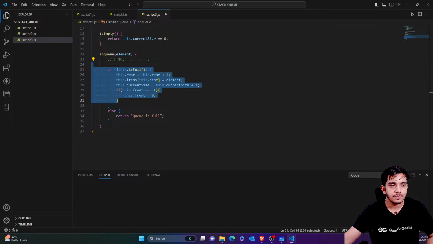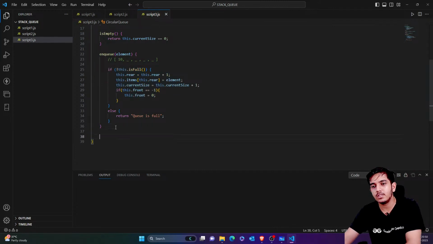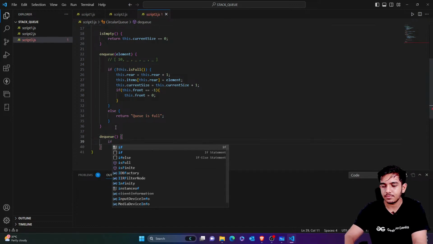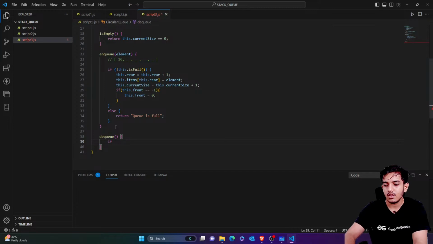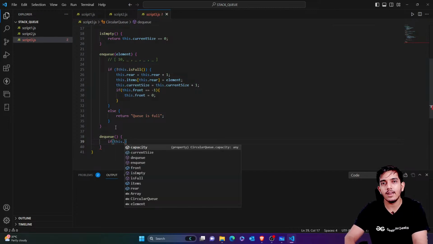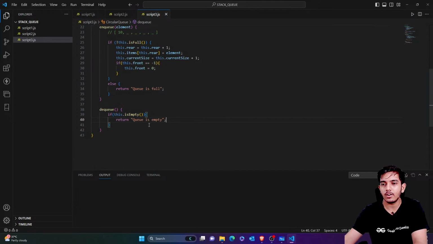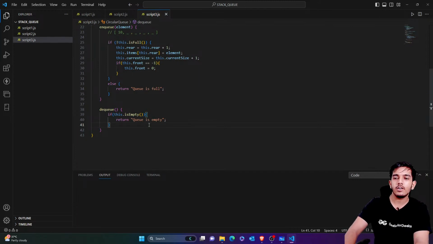Dequeue operation. So here we need to perform the dequeue operation. While performing dequeue, you need to check if the array is becoming empty. If it became empty, you can simply say that queue is empty, or you can return null. Both will work. You can't perform a dequeue operation on an empty queue, so if it's empty, you will simply return queue is empty.